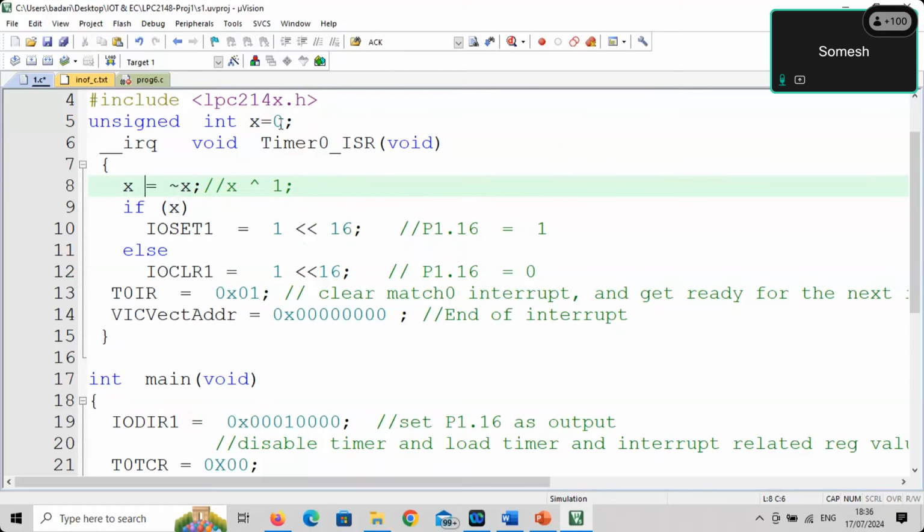Now, to begin with, I made it 0. Every time it enters, I'll complement the value. If it is 0, I will set the pin to high. If it is 1, I'll make it 0. That means one time you're setting it, and the second time you call the ISR, you're making it 0. So it complements.